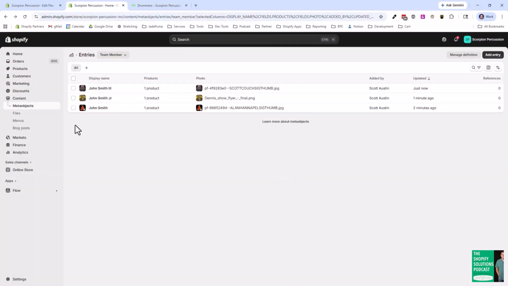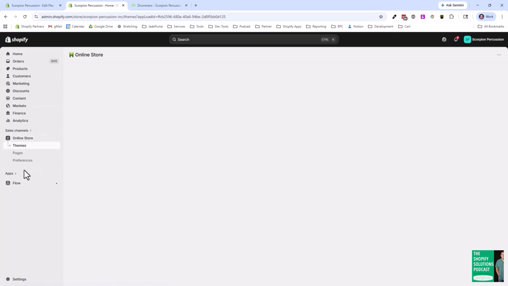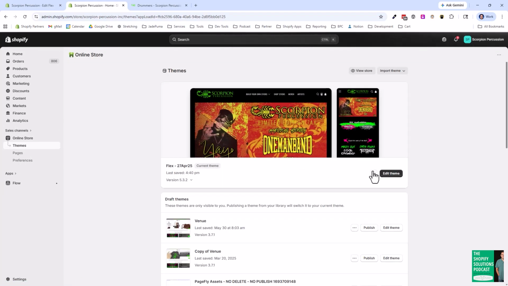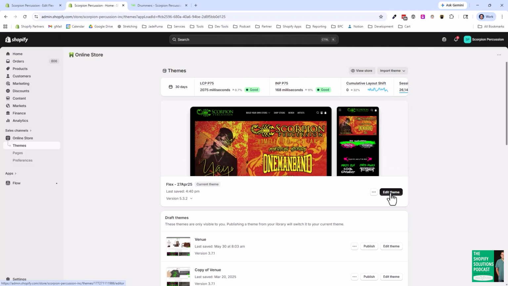Once your entries are saved, Shopify generates the URLs for each page, but they will be blank. You have to build a template for the layout for the pages in the theme editor. To create your template, go to your Shopify admin, select Sales Channels from the left menu, then Online Store. Then click the Edit Theme button to open up the theme customizer.